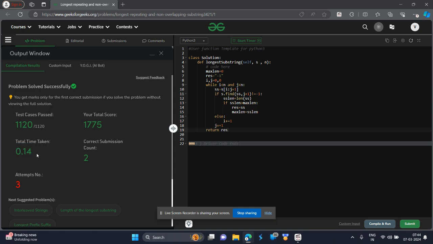This is very good time complexity as compared to Python codes when solving a hard question. So I hope you enjoyed it and learned a new concept.